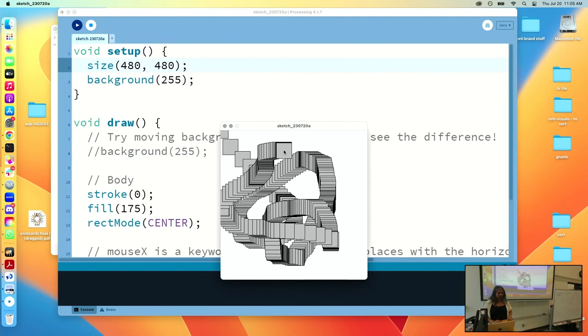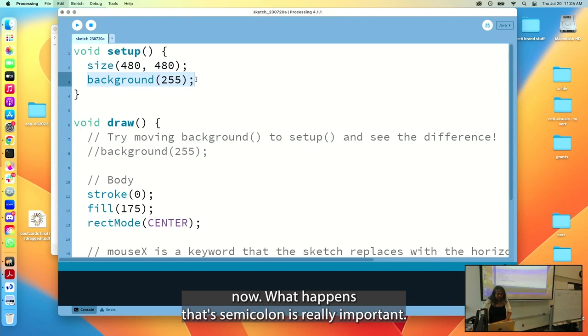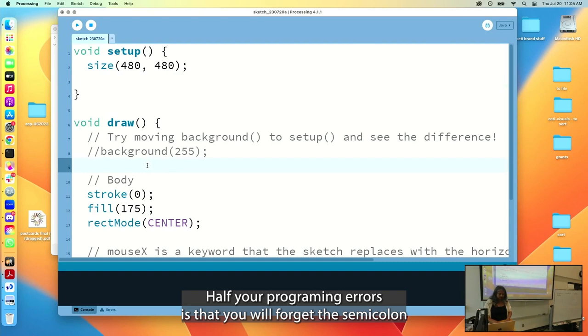Processing does work in... Now, what happens, that semicolon is really important. Half your programming errors come from forgetting the semicolon, and then it doesn't see the end of the line.